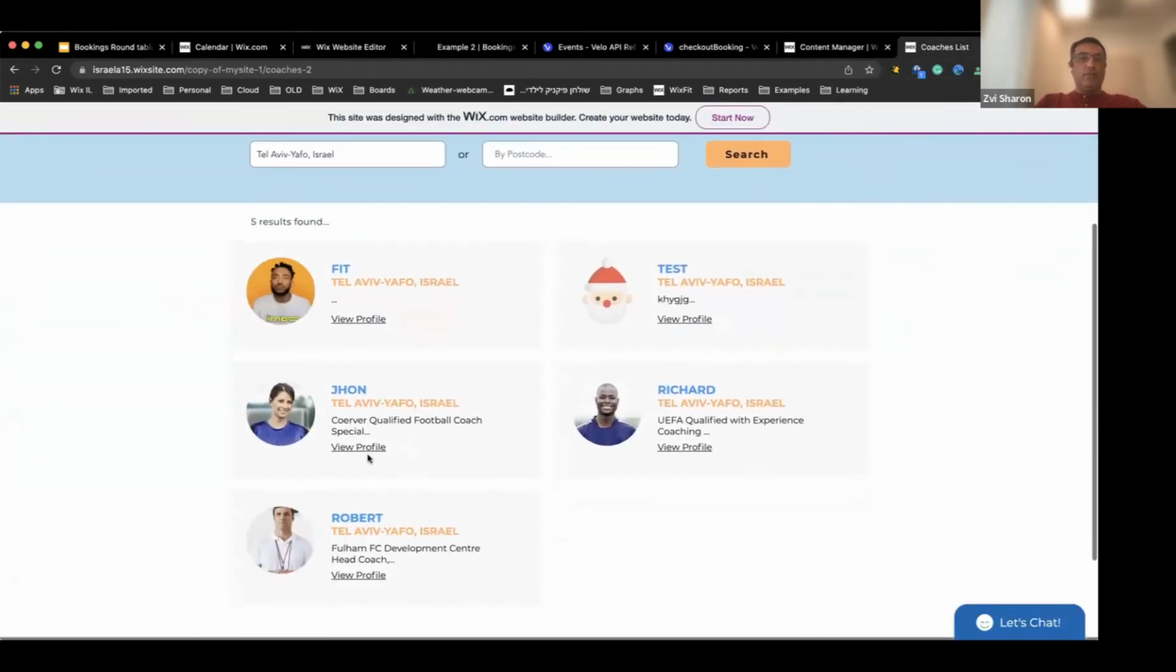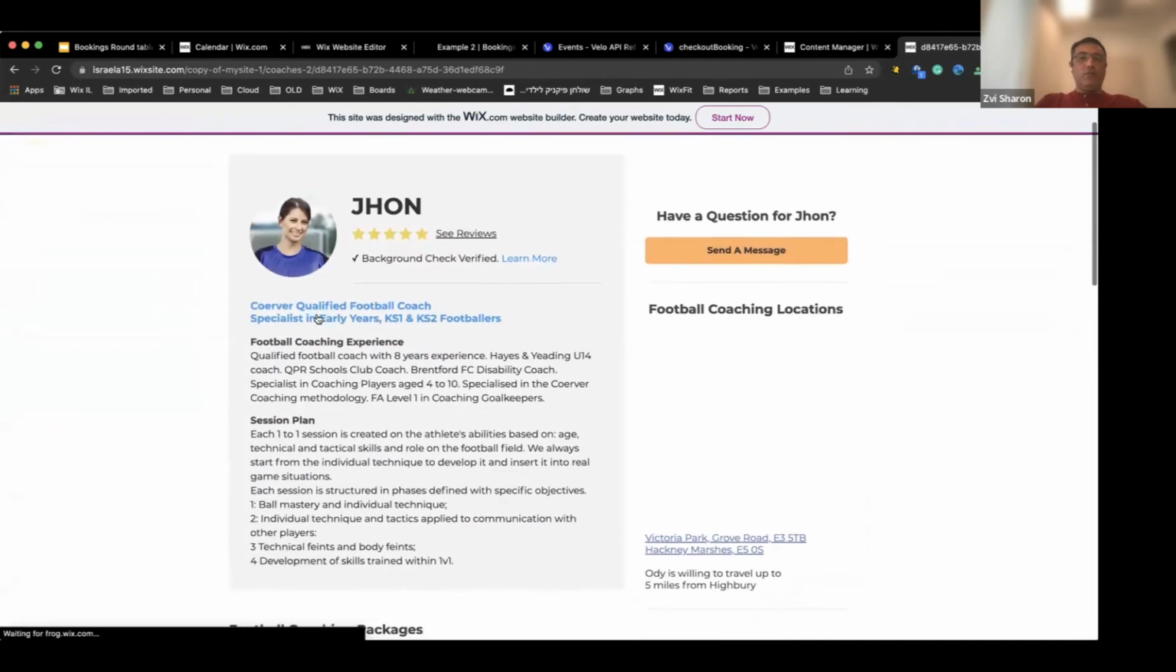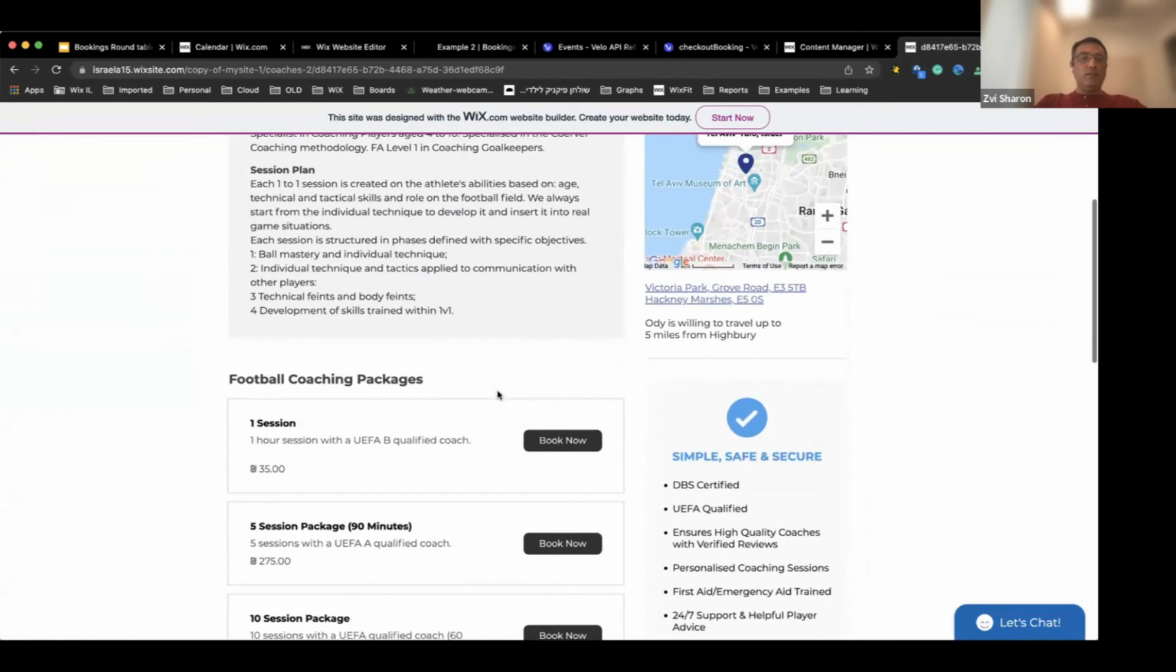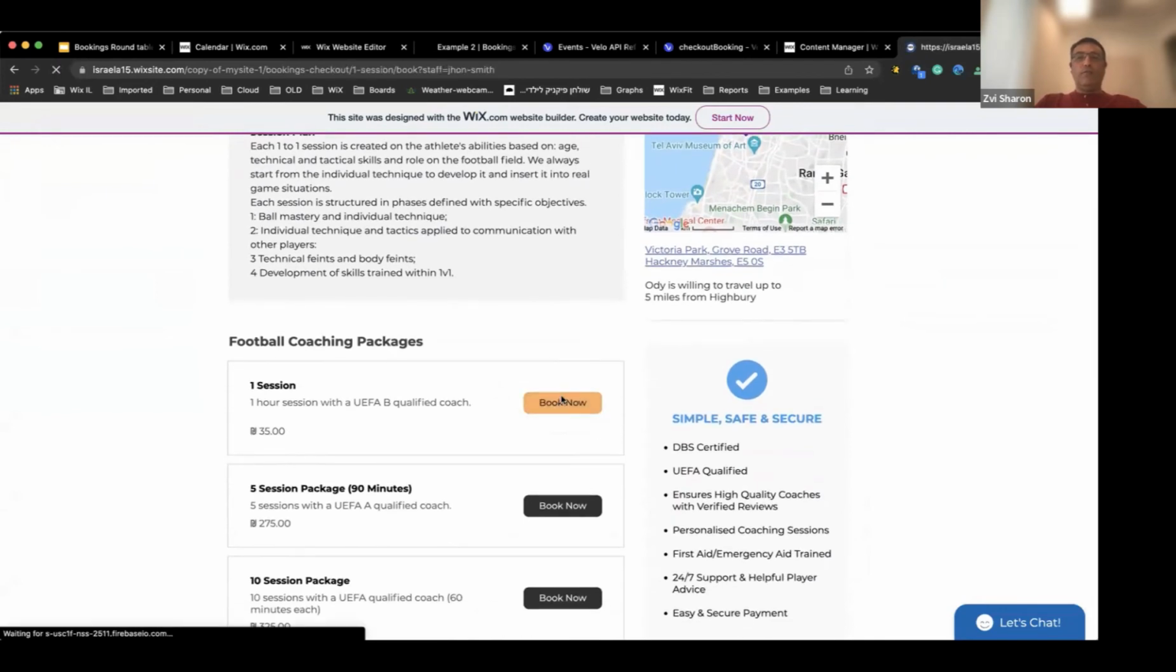Once we have the list of coaches, the customer can view his profile. Everything here is in Velo. So you can see his reviews, you can see a map, you can see a lot of good things. And then you can go to the booking flow.